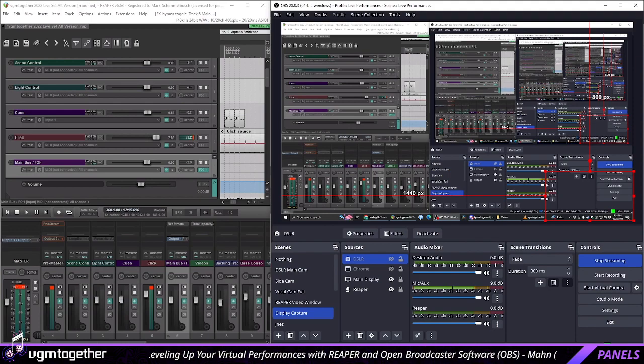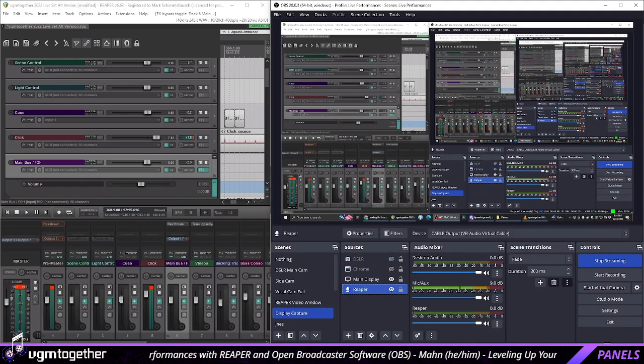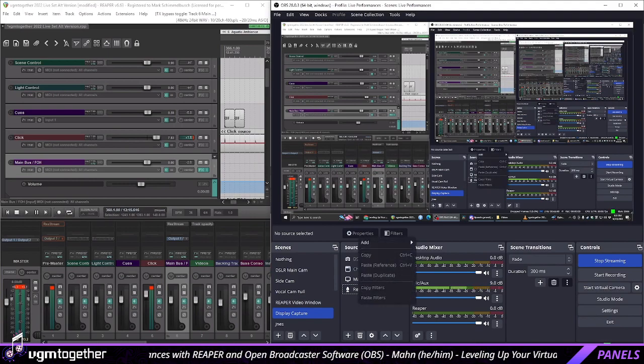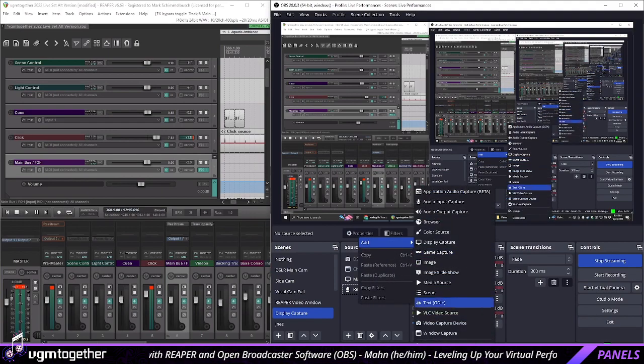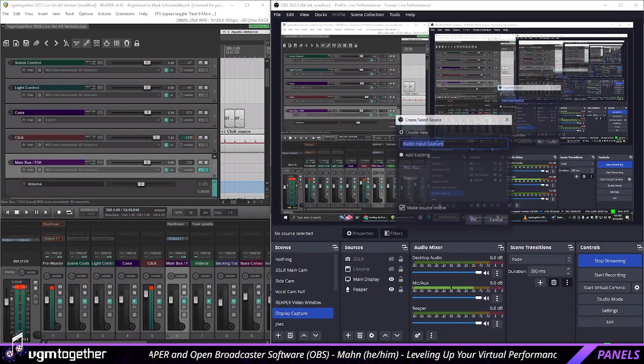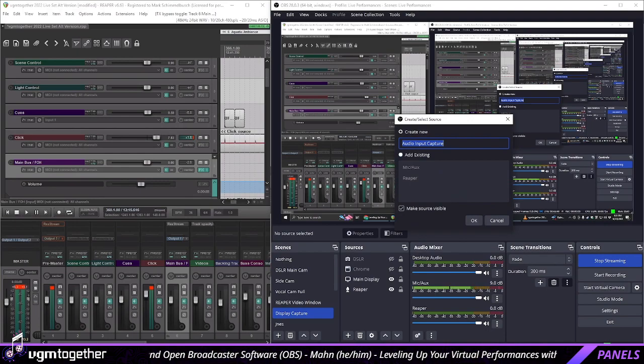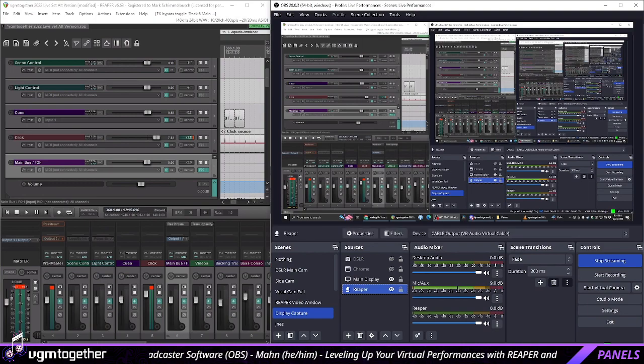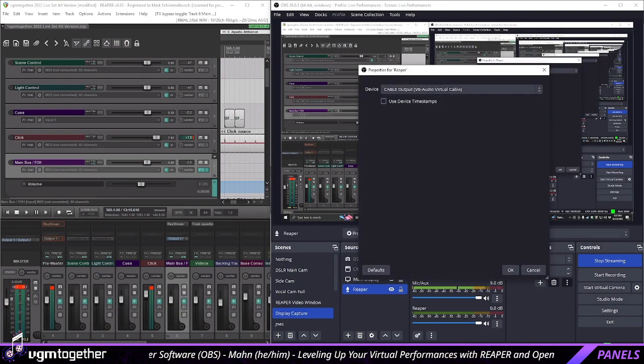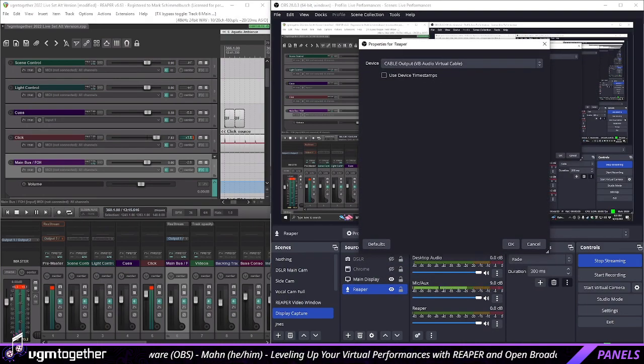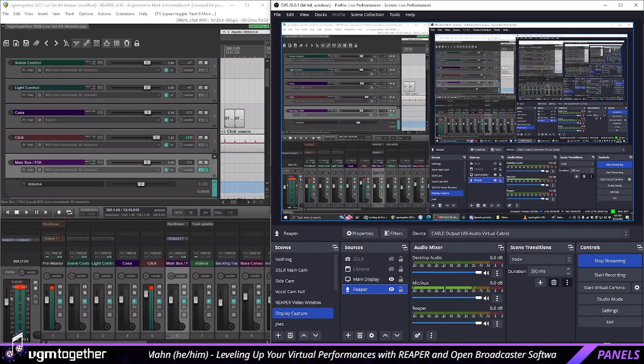What you will do in every single scene that you're going to set up for something like this is set up an audio input capture. I already have it set up here, but if I were to do this from scratch, I would say add audio input capture. I would call it Reaper, but it already exists, so I can't create another one. Once I create that, there's really nothing here except for what device you want. This could be anything. It's just kind of a dummy.